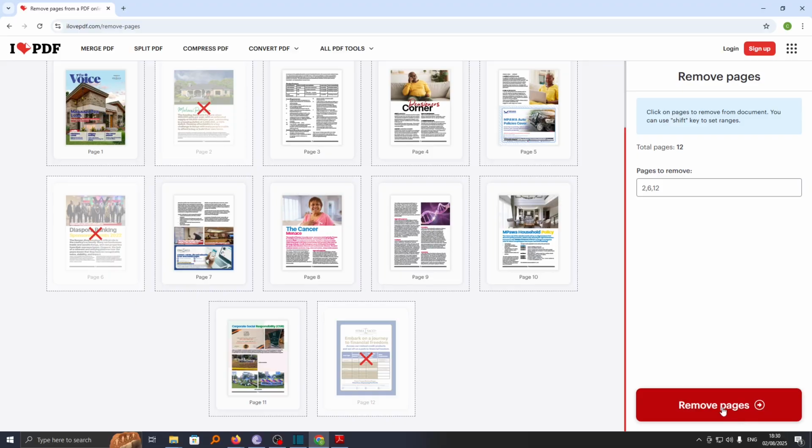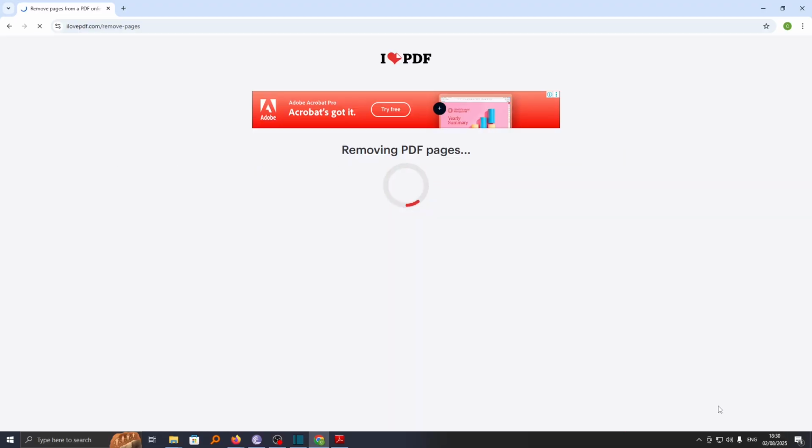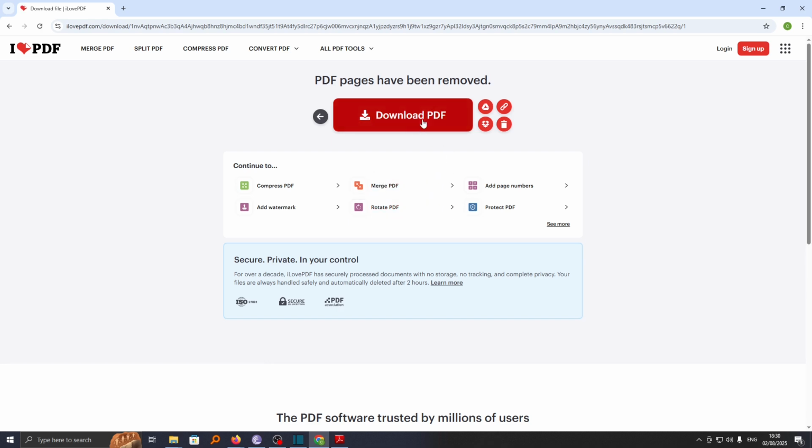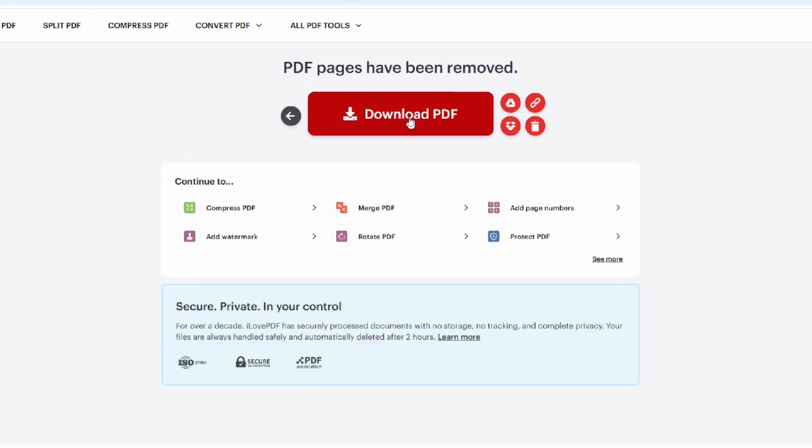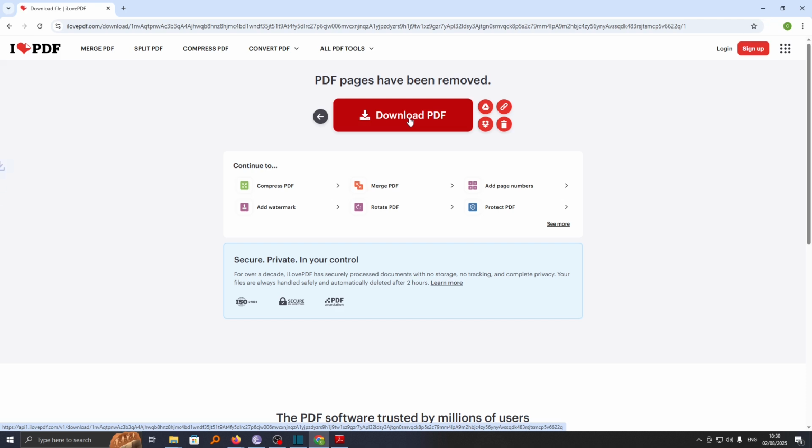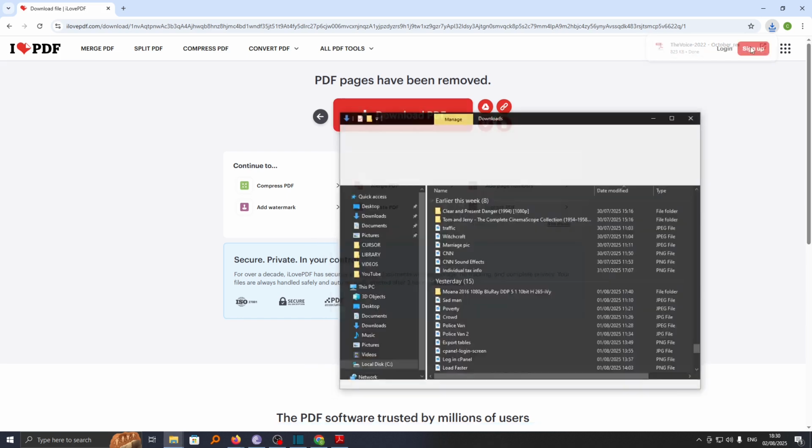If I go ahead and click on remove pages, you can see now the process will begin and our document is ready for download. Now go ahead and just download the page, and sometimes it just downloads automatically and you can see it is here.